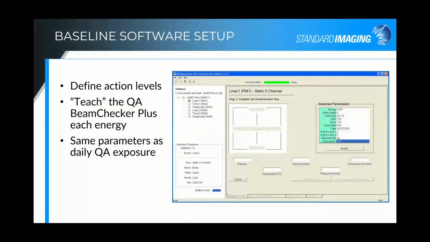And you'll see that here. This is just a very simple screen to set up your baseline. You define your action levels, what your thresholds are for pass, fail, and caution, and then you teach the QA BeamChecker the energy. So you line it up for your 6 MV, you deliver the 6 MV beam, it will learn that beam, and then you use those same parameters for your daily exposure going forward. And you can do that for all your different energies.